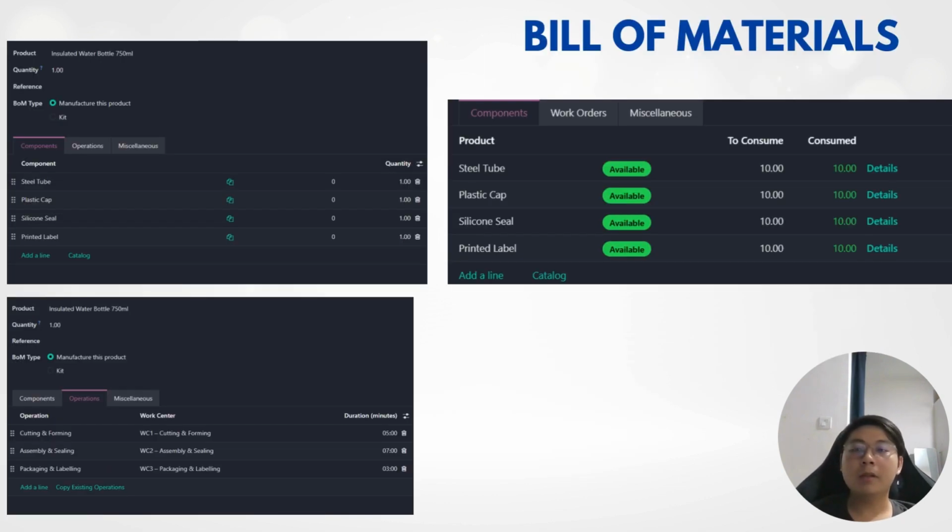Our bottle bill of materials contains four components, which are steel tube, plastic cap, silicone seal, and printed label. We also attach routing steps to the bill of materials, so Odoo knows the exact sequence required to produce the bottle. These features ensure production orders run smoothly, materials are consumed correctly, and finished goods are recorded accurately.